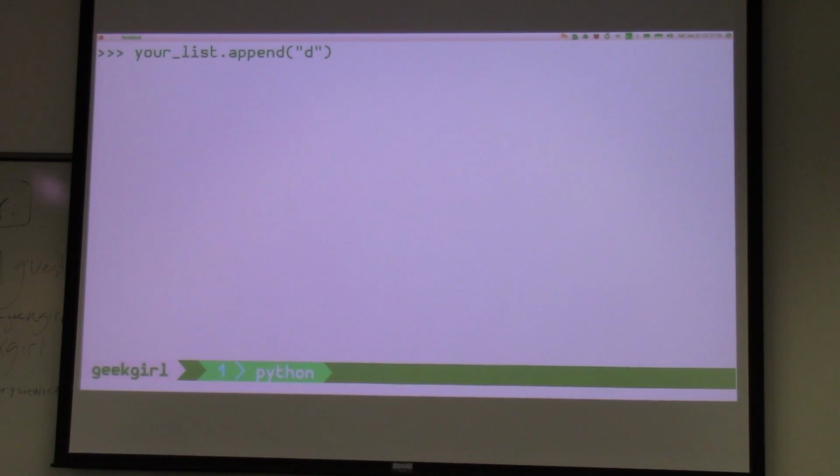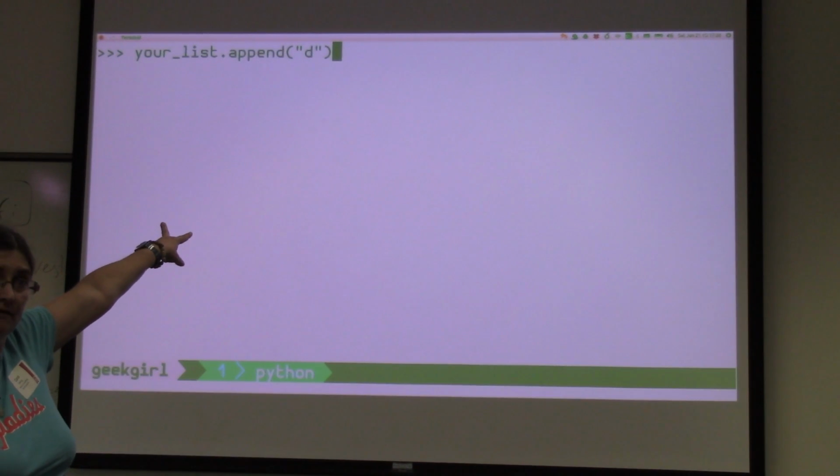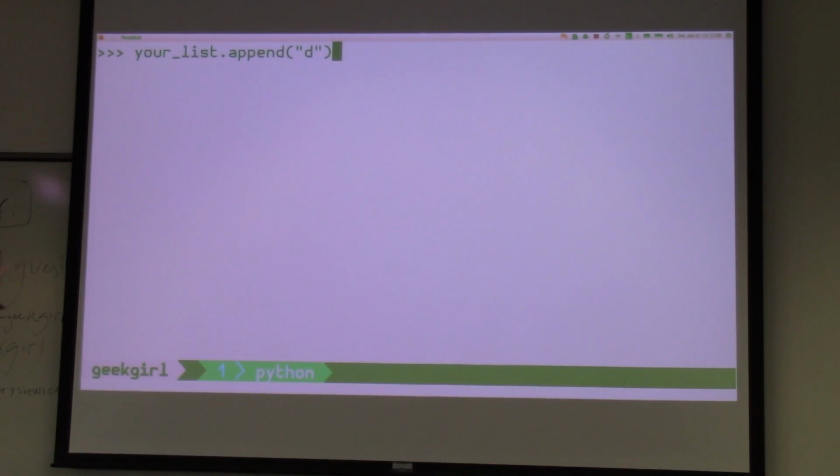Don't you put a bracket, not a parenthesis? Ah, good question. The question was, do you use brackets or parentheses? The reason you're using the parens here is that append is a function. But hold that thought, because we could use brackets when we want to access it. So let's hit that. And now if we do your list bracket item 3, or index number 3, we would get D. So that's a great question, and probably an error that is frequently made.